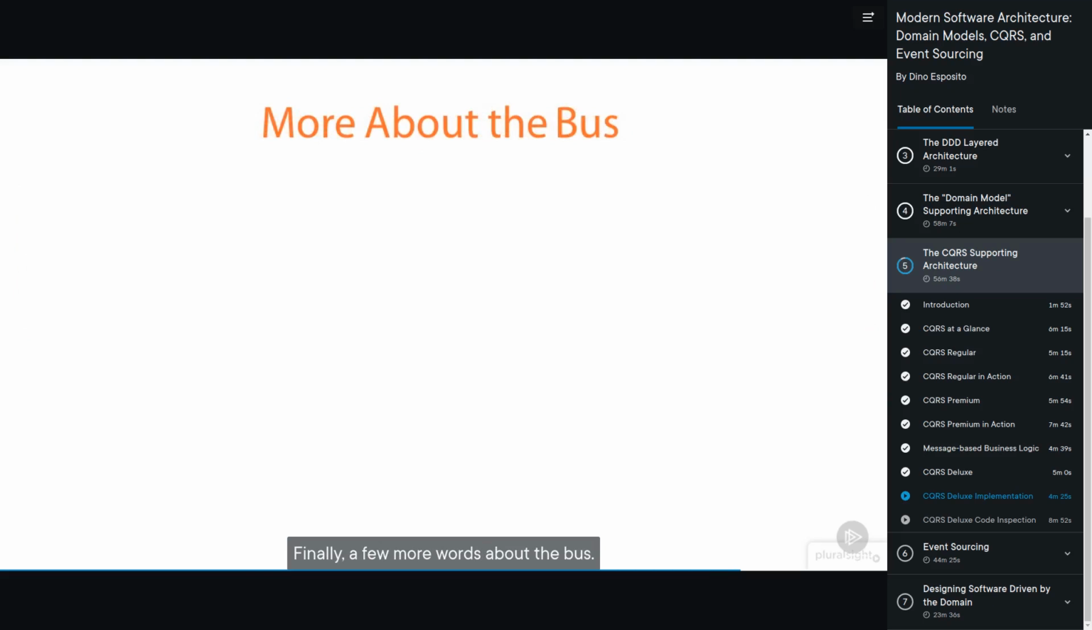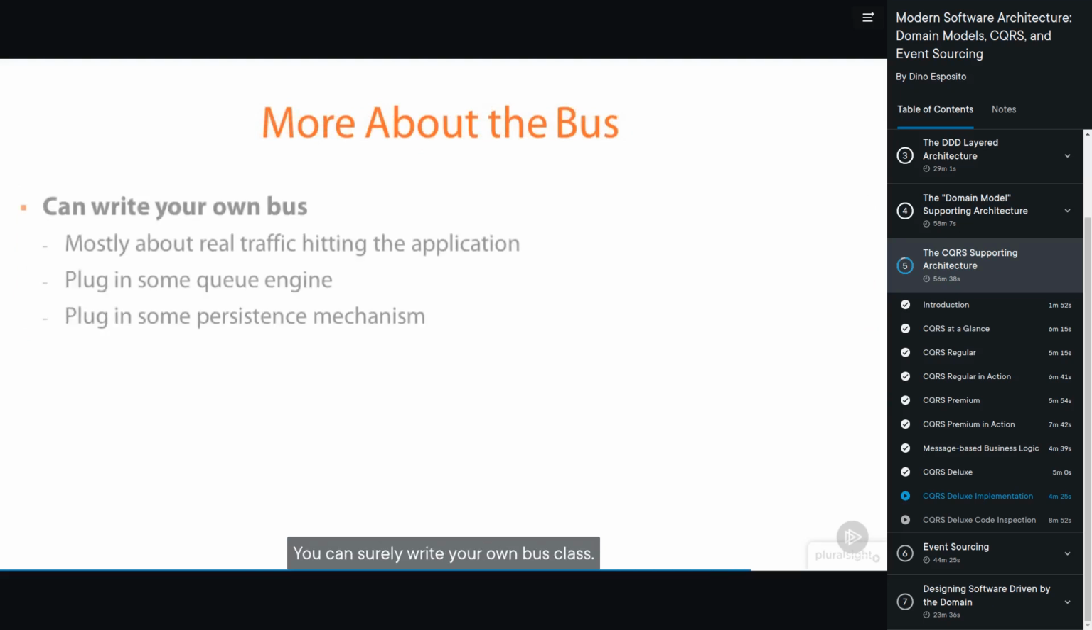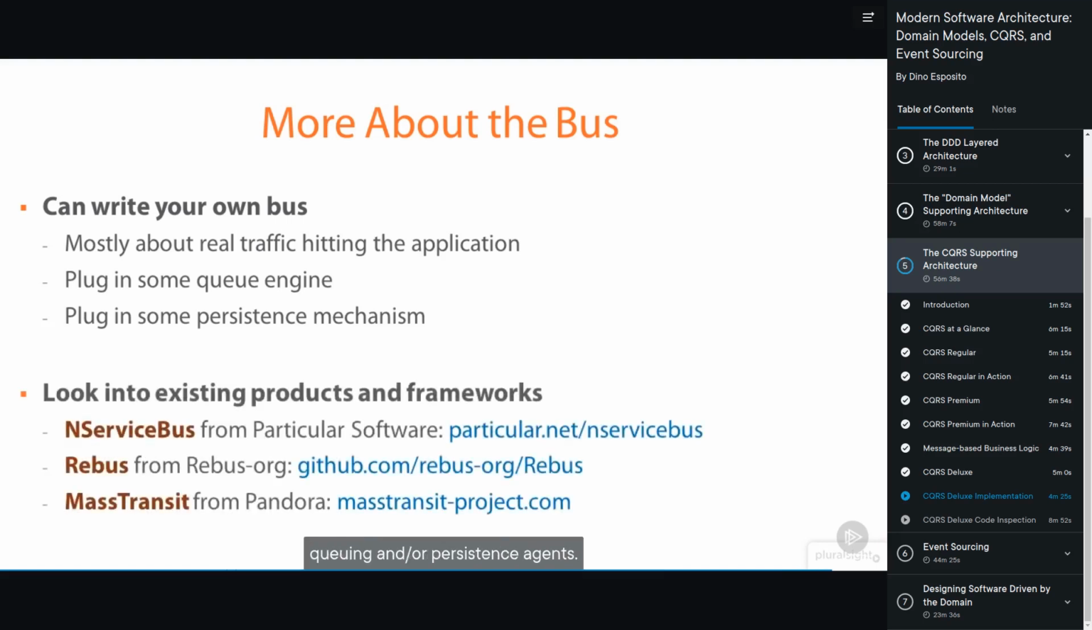Finally, a few more words about the bus. You can surely write your own bus class. Whether it is a good choice depends on the real traffic hitting the application, the optimizations, the features, and even the skills of involved developers. For sure, for example, you might need at some point to plug into the bus some queuing and/or persistence engines. As an alternative to writing your own bus class, you can look into existing products and frameworks. A few examples are NServiceBus from Particular Software, Rebus from Rebus.org, and MassTransit from Pandora.